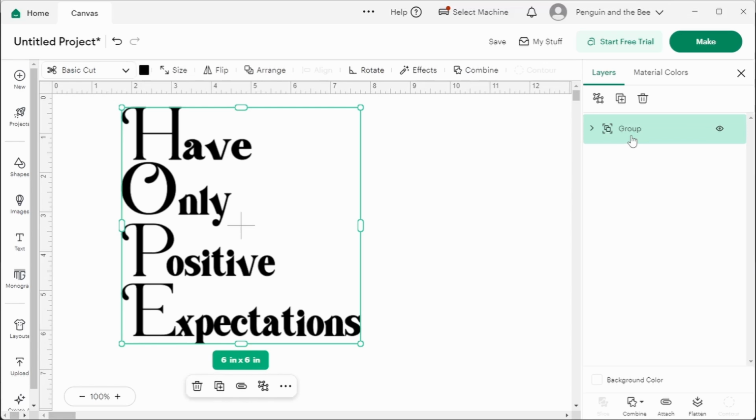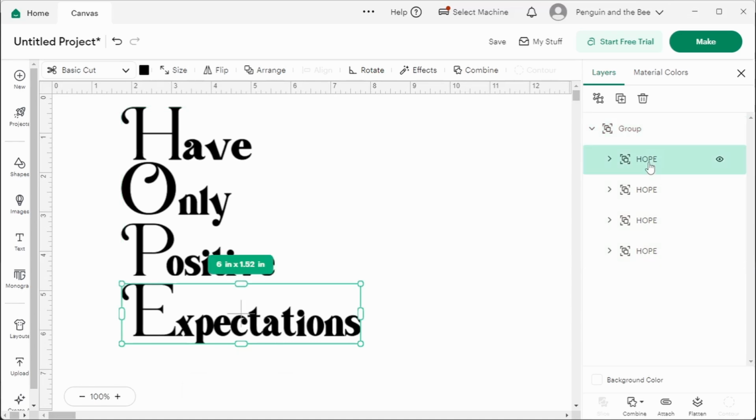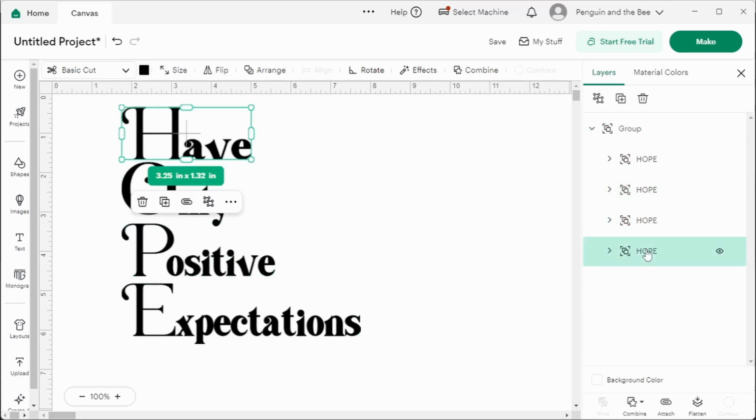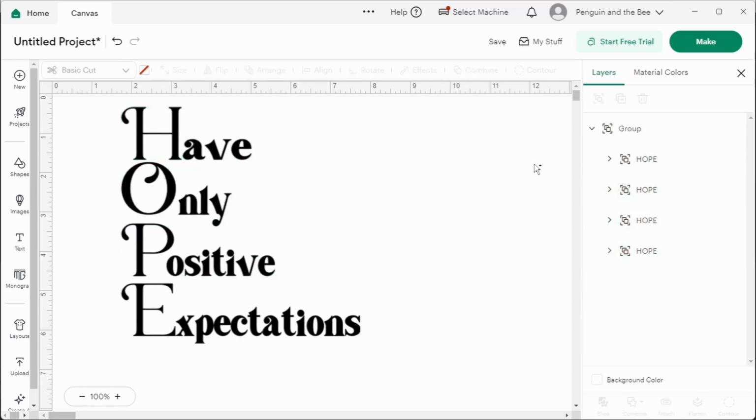Over in the layers panel, you'll see a main group called Group, and then when we open it up, the sub-layers are all labelled Hope, which is the file name. And when we click on each of these subgroups, you'll see they are in reverse order. This file has been created in third-party software rather than it coming from directly within Cricut Design Space. So files are going to be a little different.